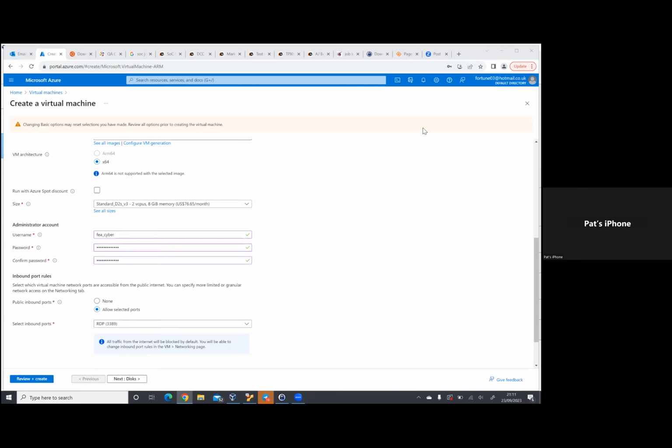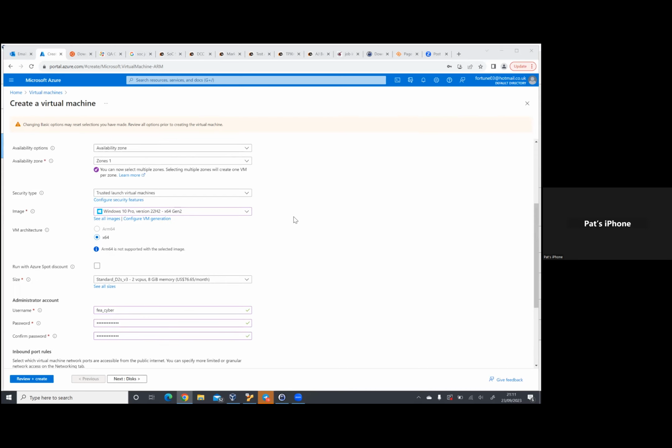The image option did not pick up Windows, so I've selected Windows. Oh, so it was still on Ubuntu when you selected that. It was still on Ubuntu, and I was wondering. That's fine, okay, that's fine.